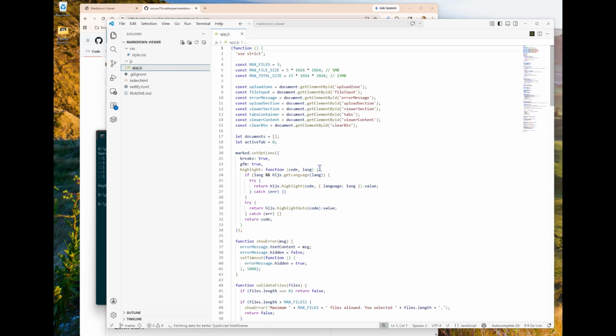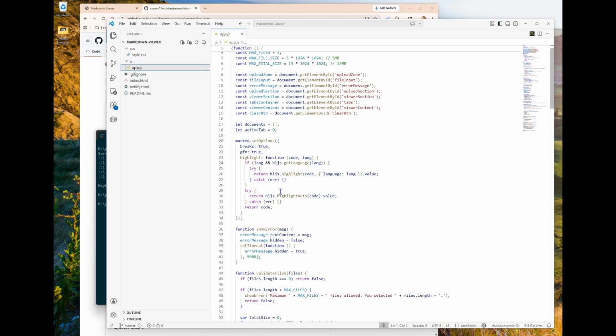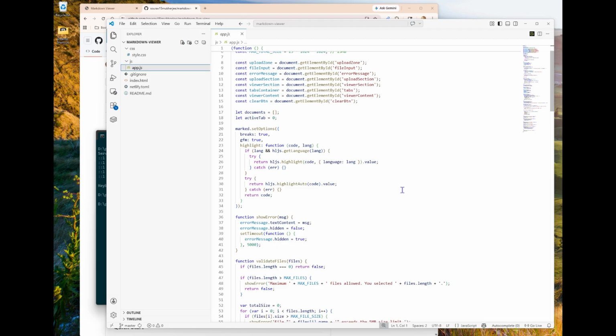Again, not much, but at the top we basically define our limits, like the file size, the total file size, and the maximum number of files. As I initially told you, like 3 files at max. And then later we set up the marked.js setup. As I said, we use marked.js to parse the markdown files.